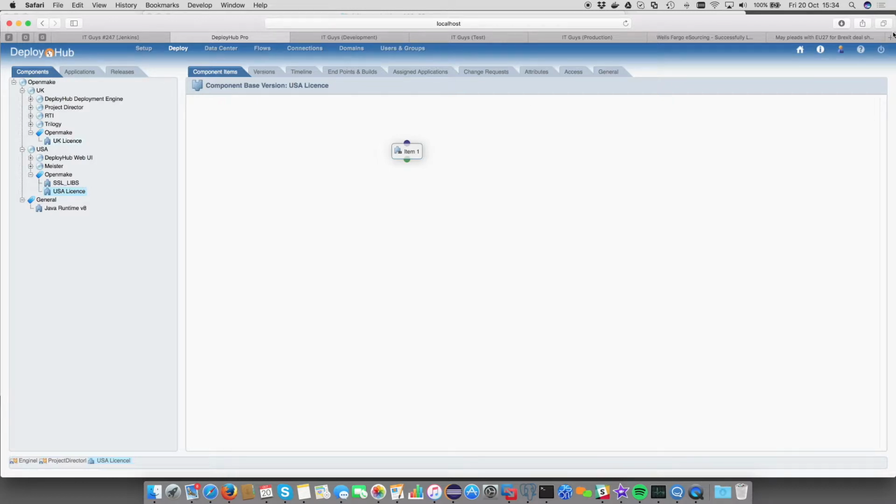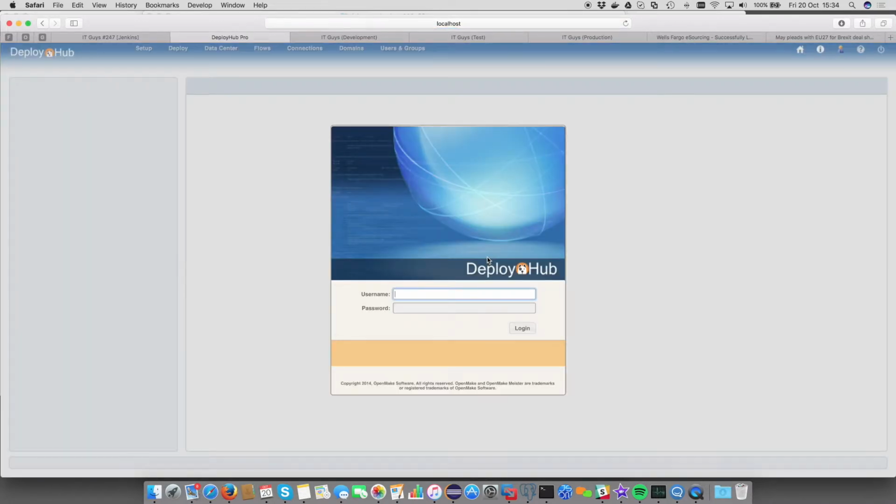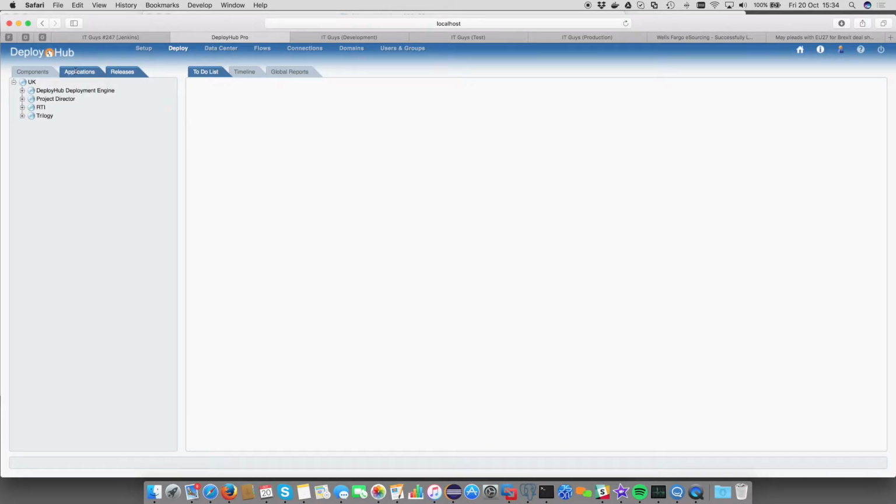So let me show you how that works in practice. What I'm going to do is log out of the OpenMake user, who can see both of those domains, and log in as a UK user. Now you can see when that happens, I can only see my UK domain. I cannot see any of the USA domains or the OpenMake domains. So all I can see is the teams that are under control of the UK. In this case, I can see my deployment engine, my project director, and Trilogy.